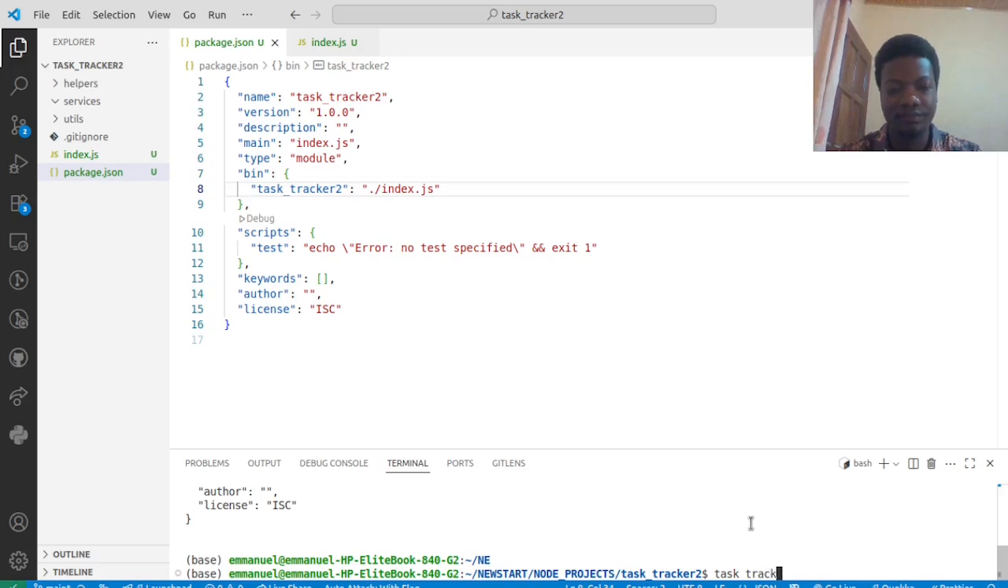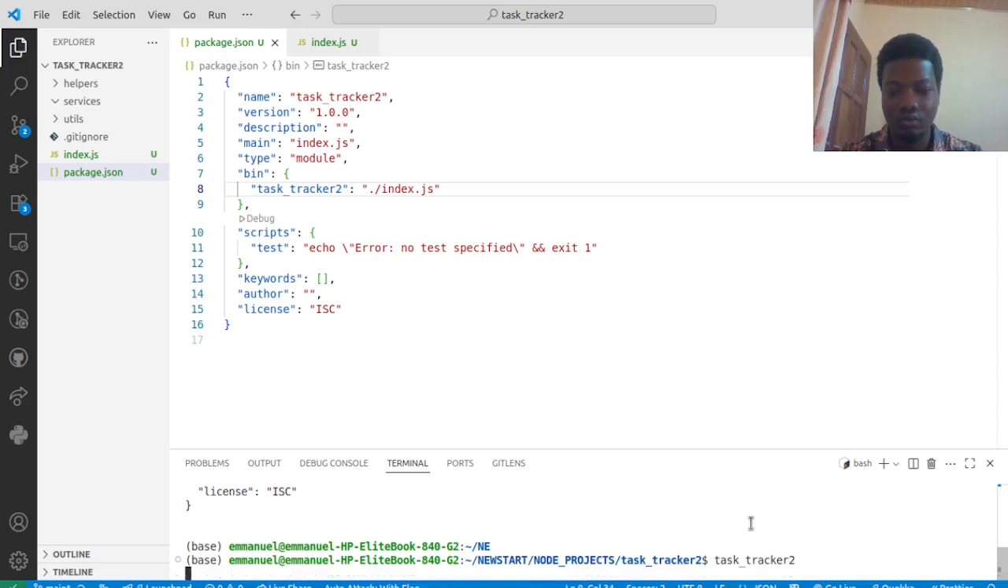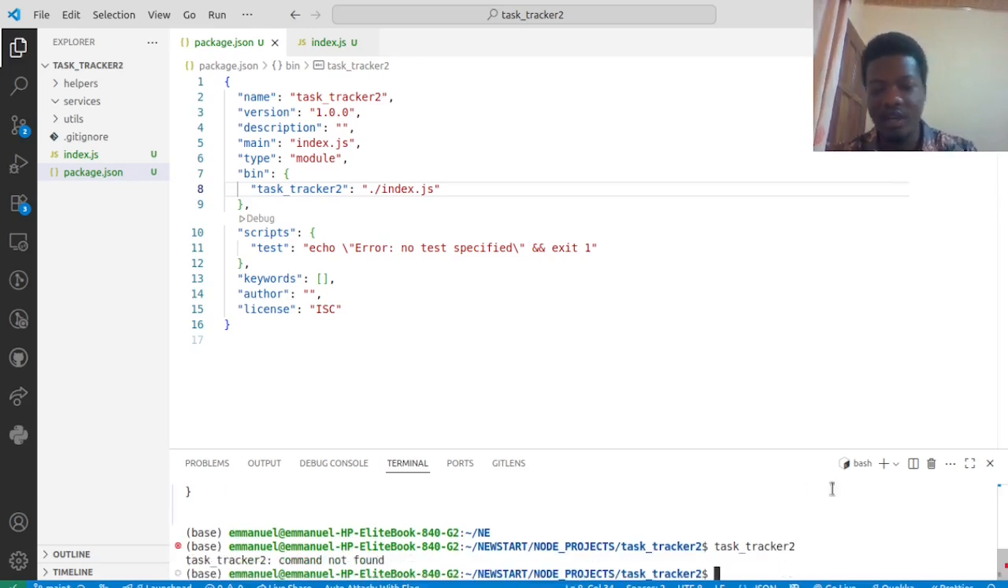Tax_tracker2. Okay, nothing happens because you have to do one more thing before we do that. So you have to type in npm link. That's what's going to make this thing take effect. Right now it's not really taking any effect. So this npm link will make this an executable. So before you do this npm link, you have to have this bin here. Okay, so enter.